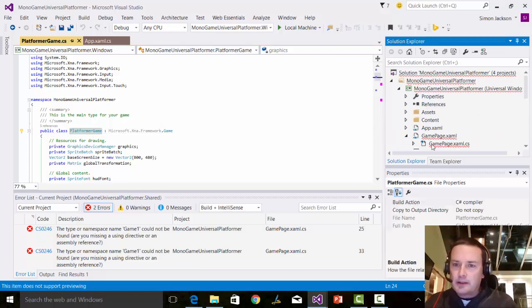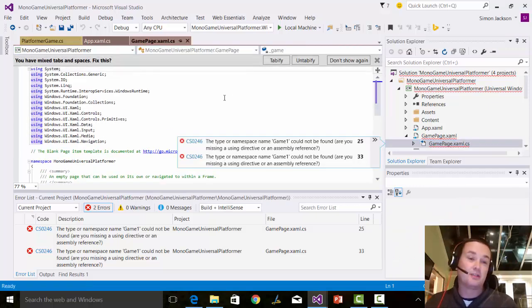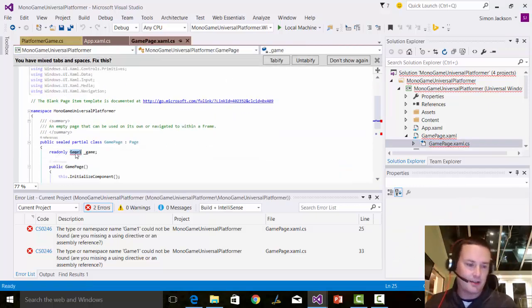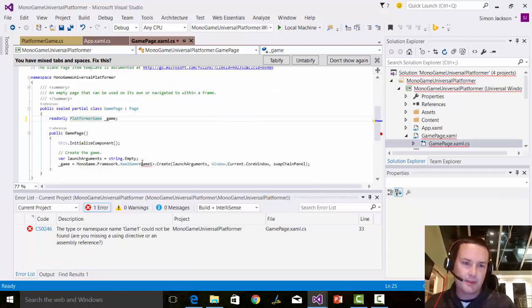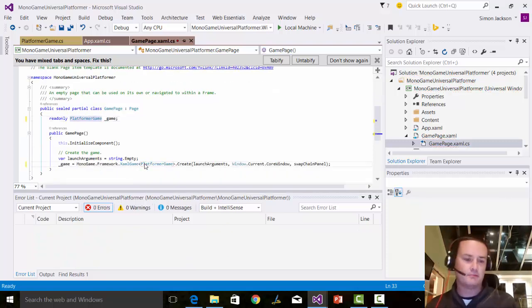So again, it goes my platform of game, still highlighted. Go back up, go into my game.page.xaml.cs, and again, I'm doing exactly the same. I'm telling it, no, I want to run the platform of game, not my original game class.